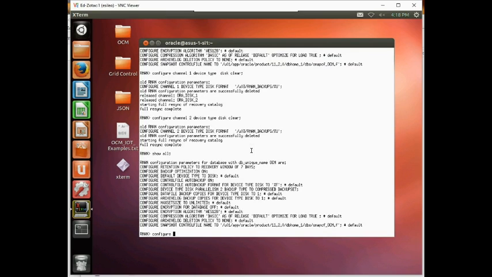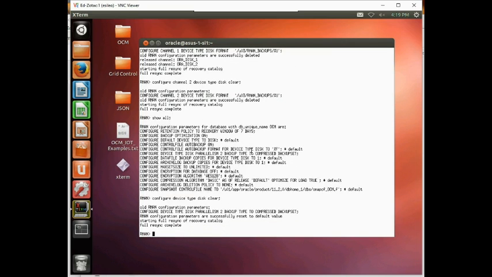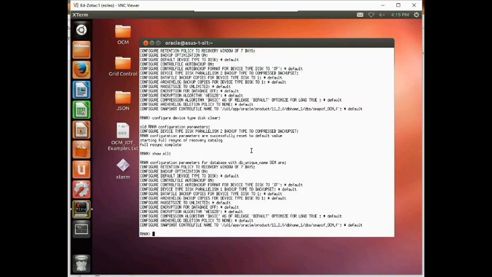Configure device type disk clear. Now let's do a show all. So now we're back to where we were. And that's the end of this segment.